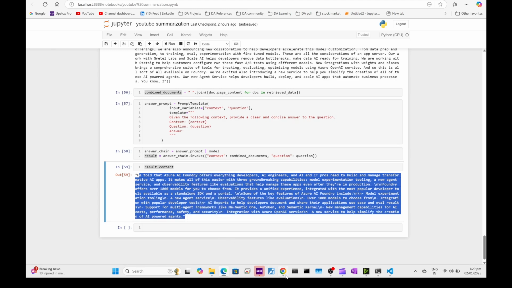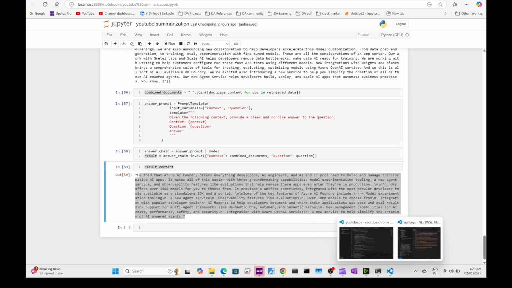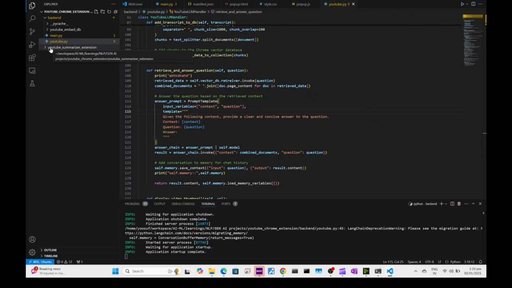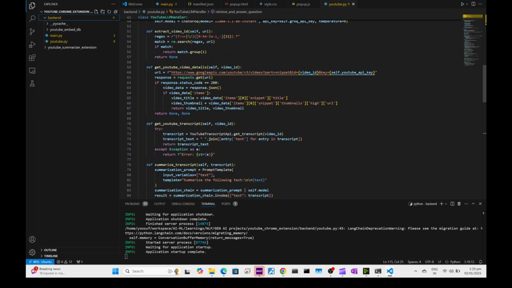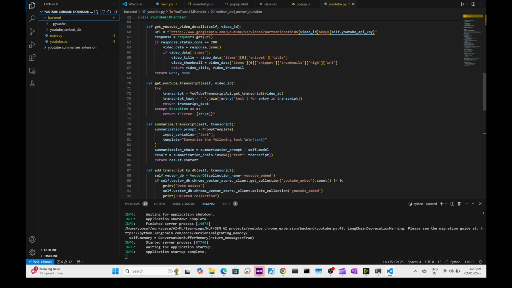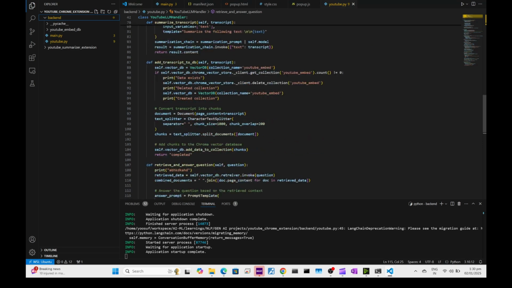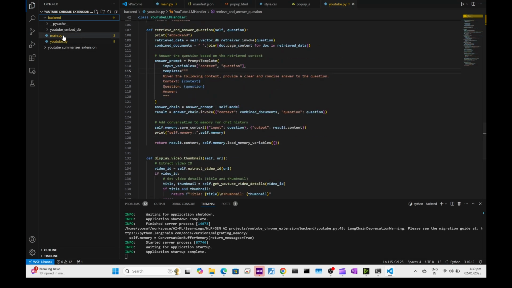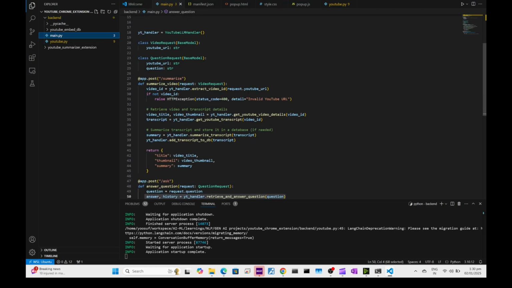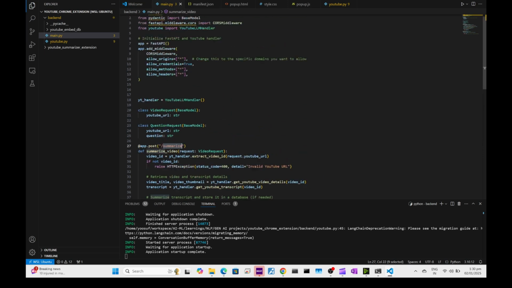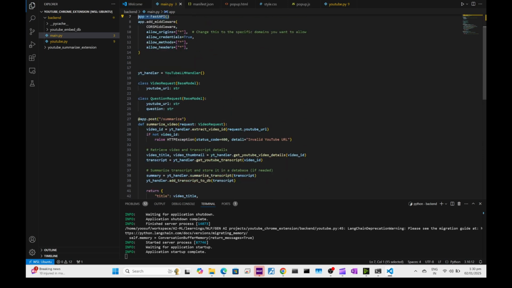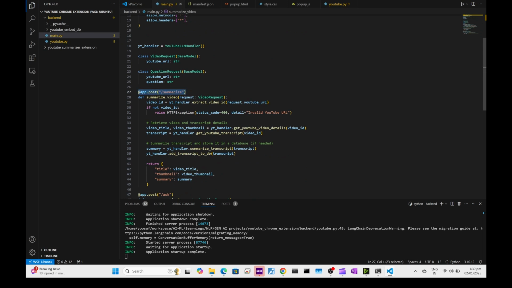So this is the application that we have developed for creating the Chrome extension. So this is the backend for this application. The backend is the same as what we have discussed in the notebook. We are using the same logic. The only change is we have created a class and methods. Okay. So this is our main.py. Here we are using the FastAPI application for creating these summarize and question answering APIs.